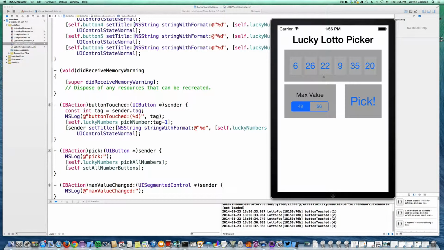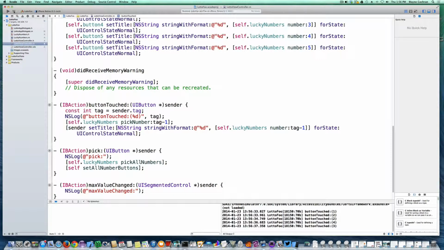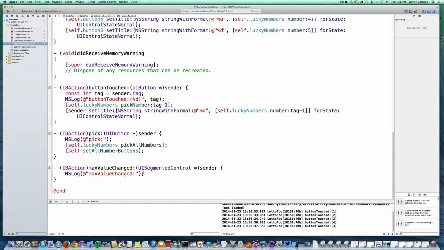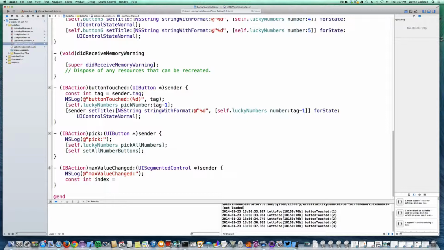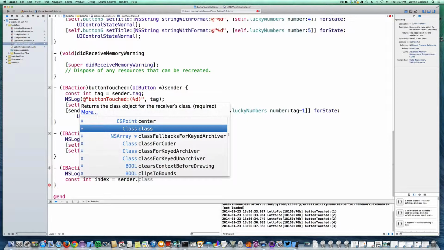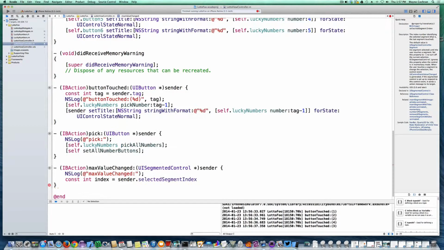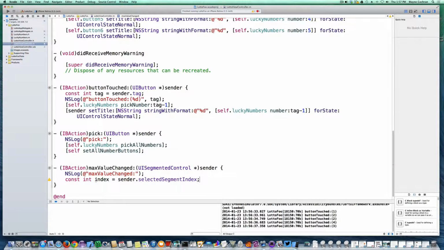All right, so the only thing left here is to tie in the segmented control. What happens when the segmented control changes, right? So let's go into our action for the segmented control. The first thing we need to do is figure out the index for the segmented control. I'm going to get that from the sender. Let's see, what's the method I'm looking for? Selected segment index.